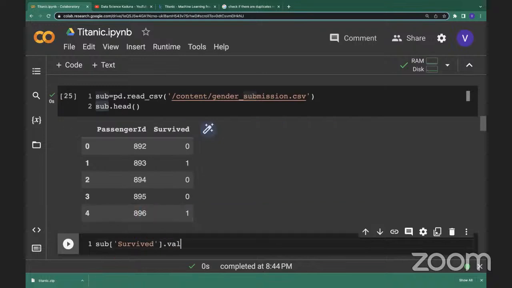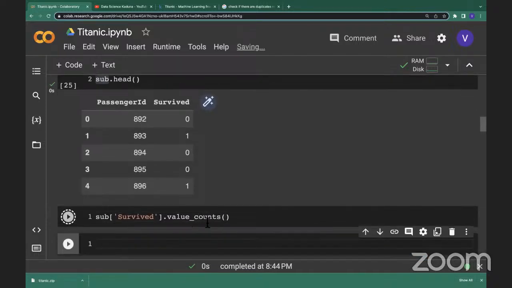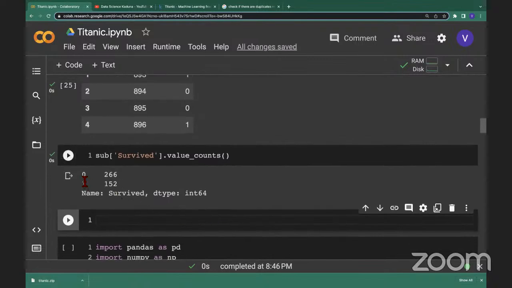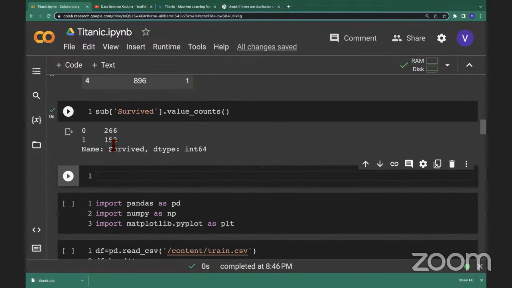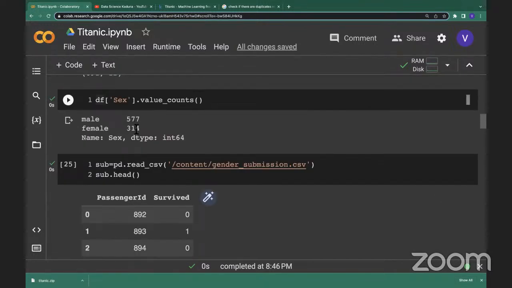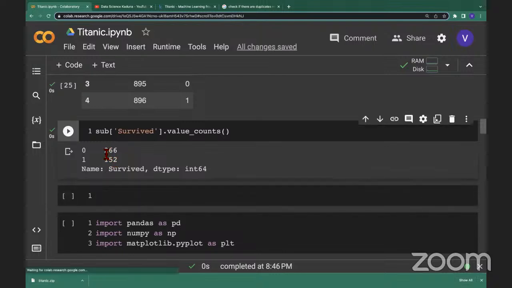dot value counts. When I do a value count, I see that 0 is 266. It's most likely that these 0s are male, because from the training data we have more male than female. I'm only speculating. There's nothing that says so, but looking at the distribution, if the train has more male than female, it's most likely that the submission will have more male than female. So I can decide to go by this.